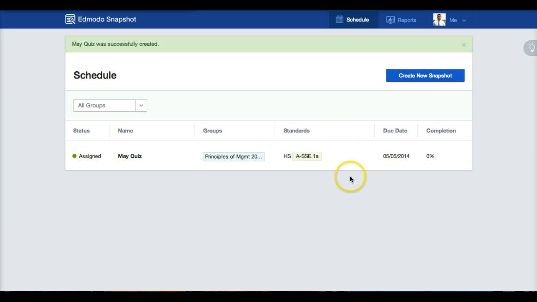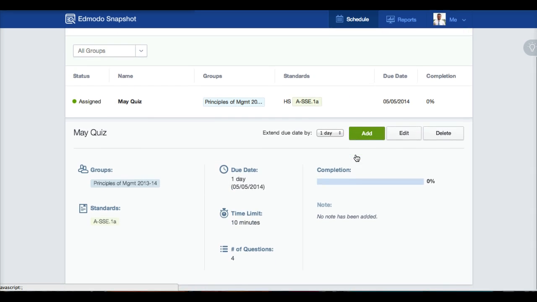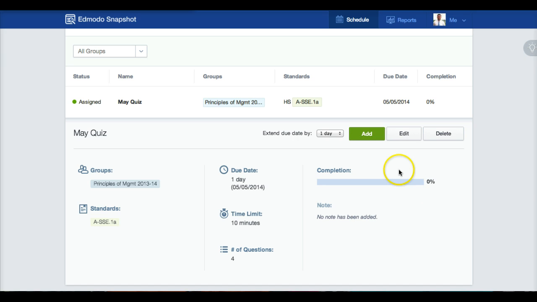Now, you can also get real-time data from your students. So you can go back into Edmodo Snapshot and click right here, and you can get real-time data once students take the actual quiz. You'll see how many students completed it. You'll see the different standards addressed, the number of questions, and other data that will be very helpful to address some of these Common Core standards.